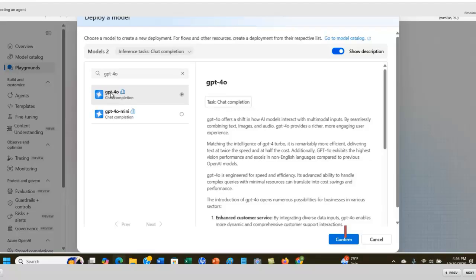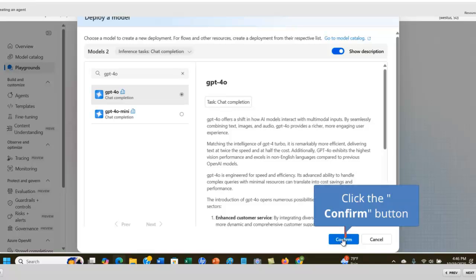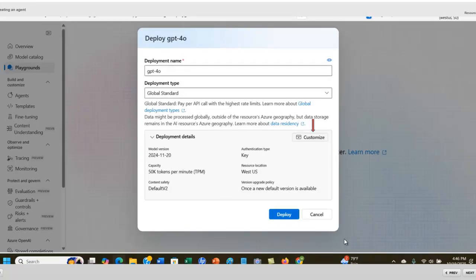And what you get is a description of GPT-4. Make sure to read the description through and confirm that you have selected that model. So I'm going to click here on confirm. Once you've done that, you can customize. So we're going to click on customize here and see what we need to change.